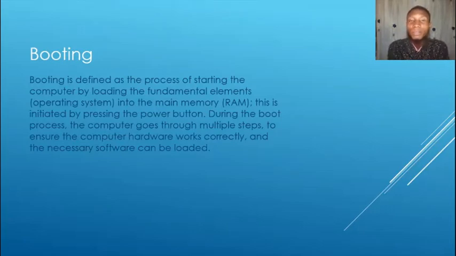Remember, in the previous lesson we talked about the main memory. We talked about the RAM, that's an acronym for random access memory, and we talked about the ROM, an acronym for read-only memory. So we talked extensively about the main memory there. So to get more information, you can refer to the previous video.